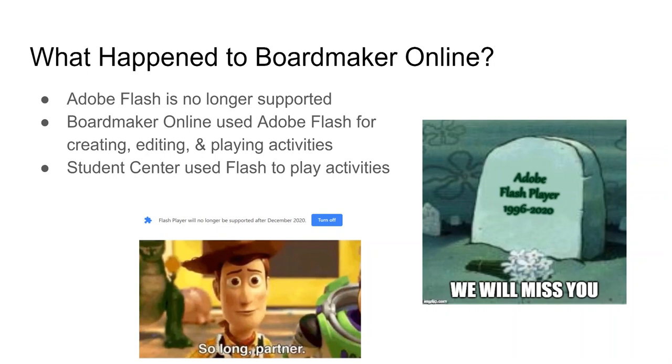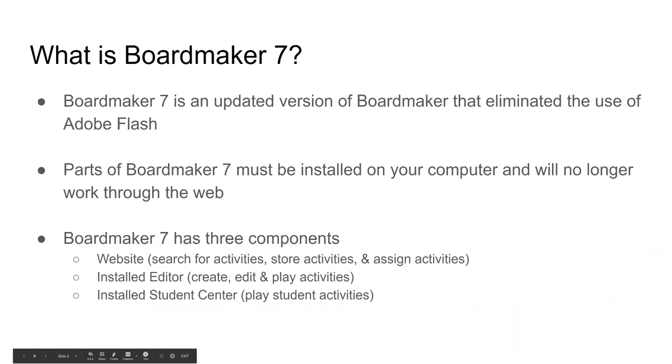So that occurred in November. Boardmaker rolled out this new version of the program, and then in December, Flash went away. So any bits of it that may have been left on the web stopped functioning and were taken down. Because Flash went away, Boardmaker rolled out a new version of their software called Boardmaker 7. It's an updated version of Boardmaker that eliminated the use of Flash. Boardmaker 7 has to be installed on your computer and does not work through the web.